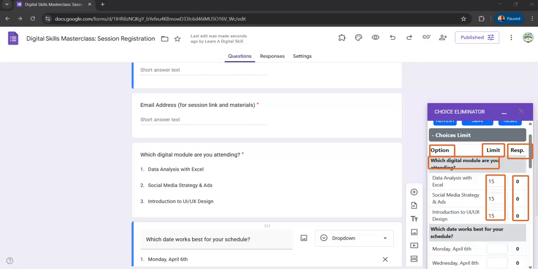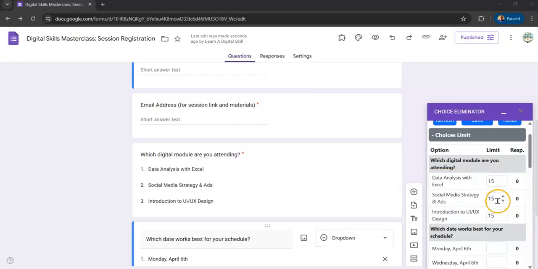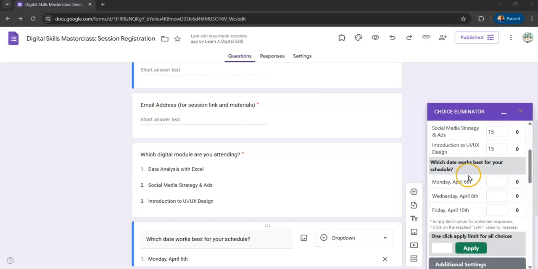I have 0 responses whatsoever. So I'm going to do this, and then we come to the next one that we may want to add. We want to add the choice eliminator, that is the date. Monday, April 6th. How many participants are we actually expecting for that period?